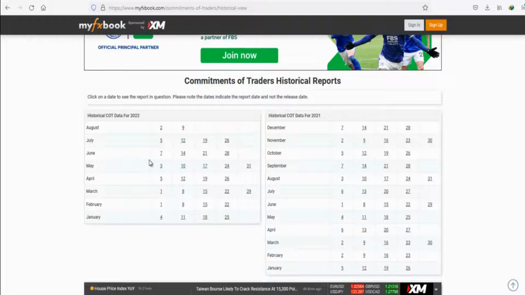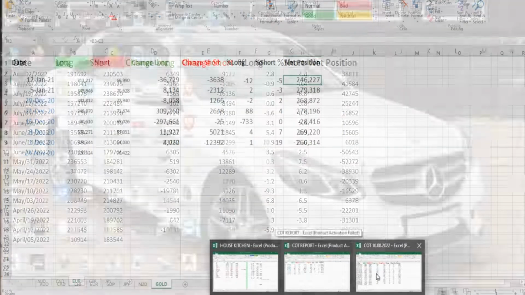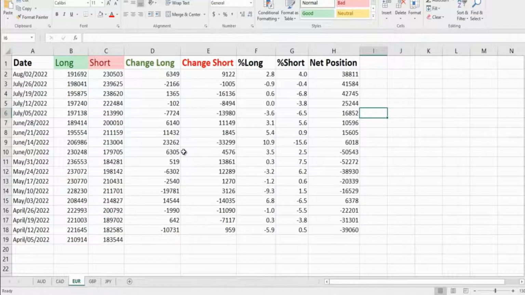Okay, so now what you want to do is go to your Excel sheet. Now let me show you what we're going to be producing. We're going to be producing this. After we're done with what we're doing, we should have something like this. So this is what we are going to use to generate the information we need to trade. From here we are going to extract the information we need to apply to our trading.